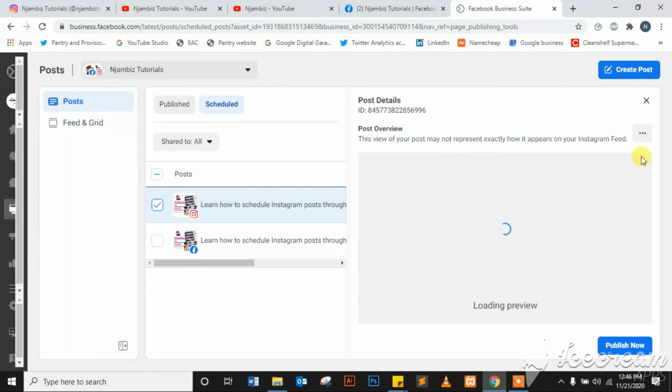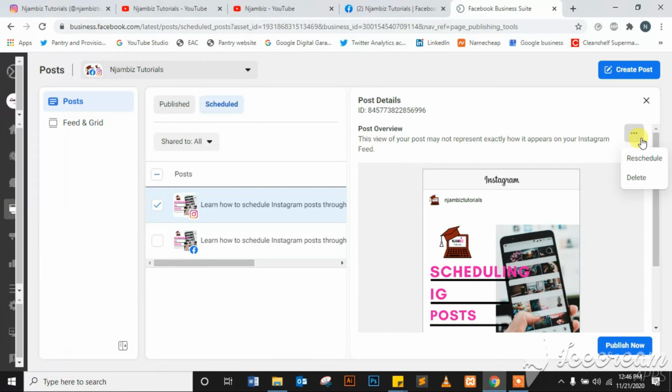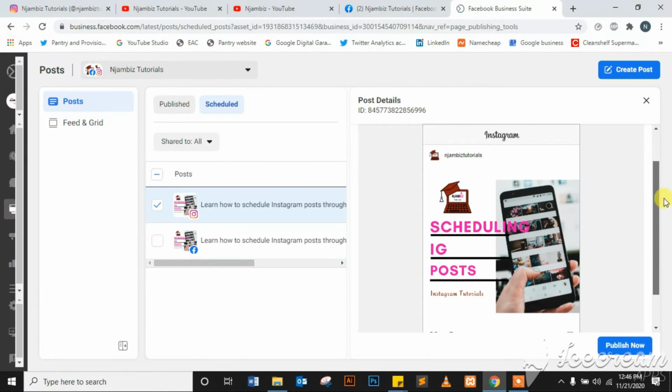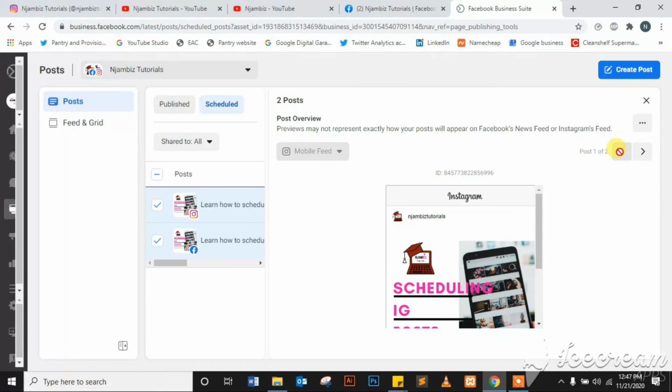For example, if I want to reschedule this, I can just click on reschedule to put it at another time. If I wanted to delete the post and I don't want it to go online anymore, I can delete that. And that's pretty much it, people. And you can also create the scheduled posts from the business suite, which is business.facebook.com. Here, create the post and schedule it from here as well.